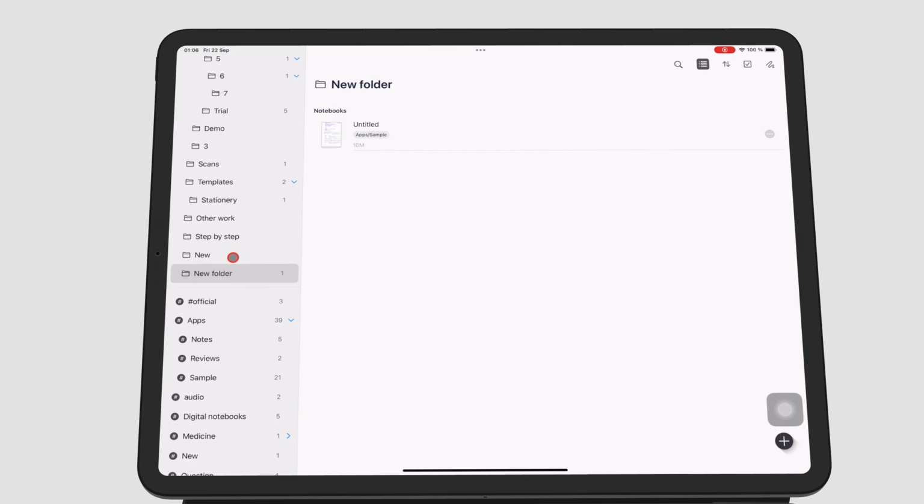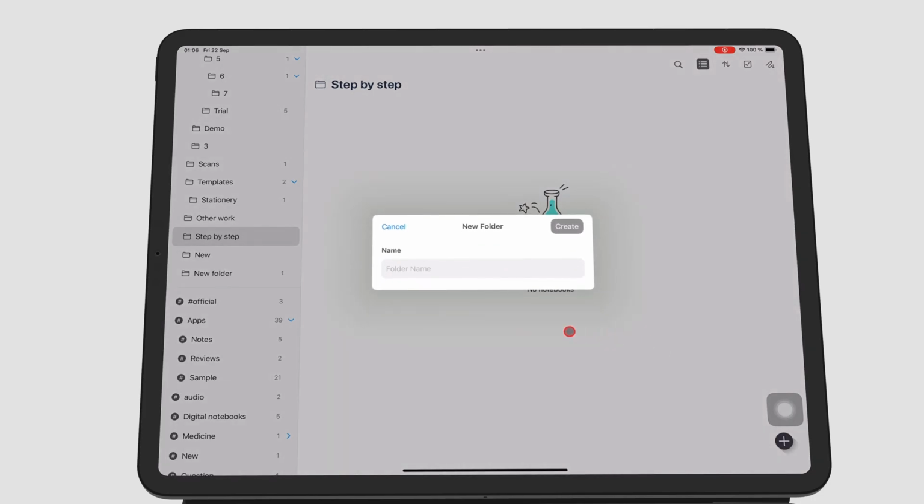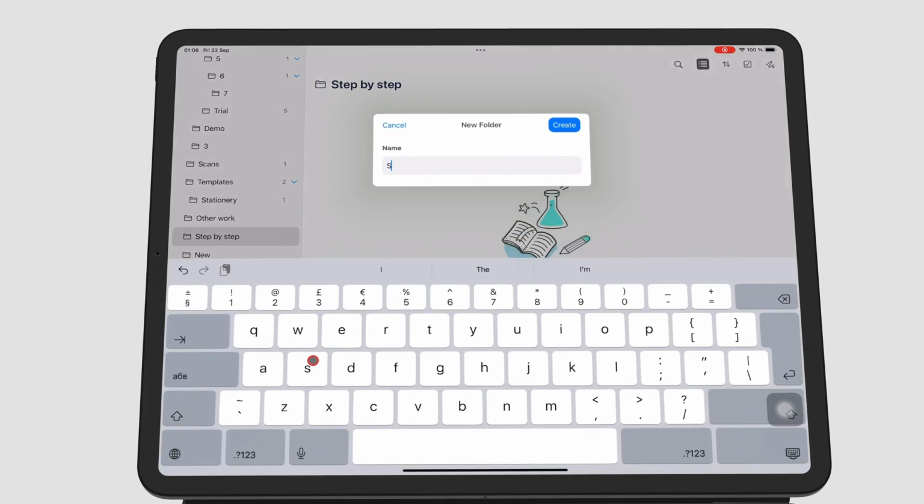To add a subfolder to an existing folder, open the parent folder, go to the plus icon, new folder, name it and create.